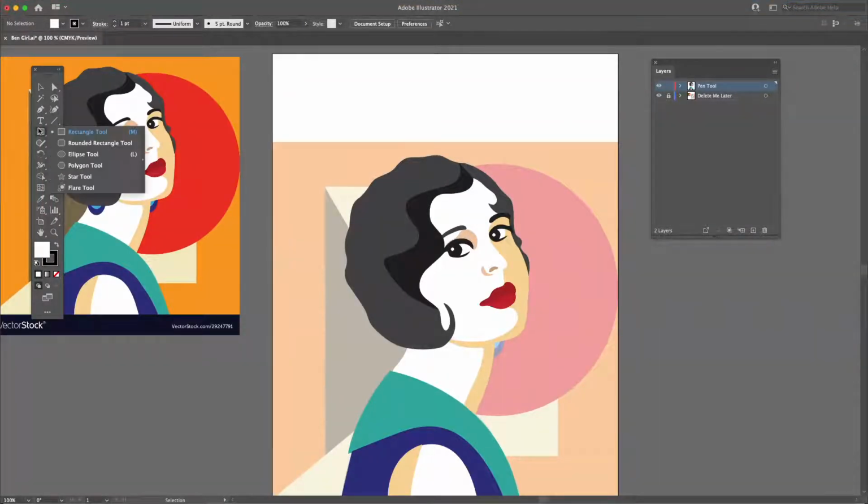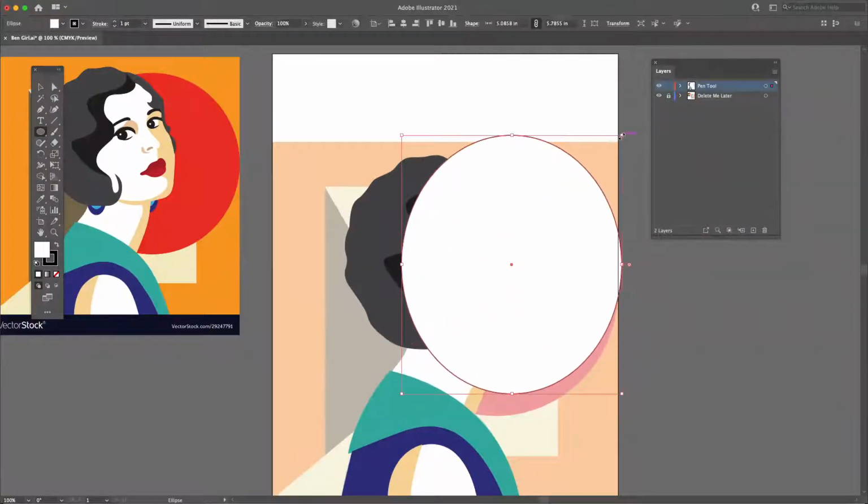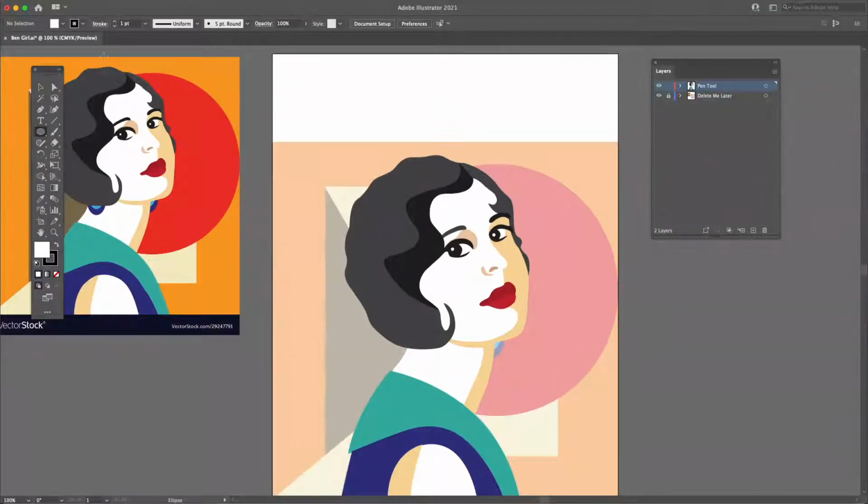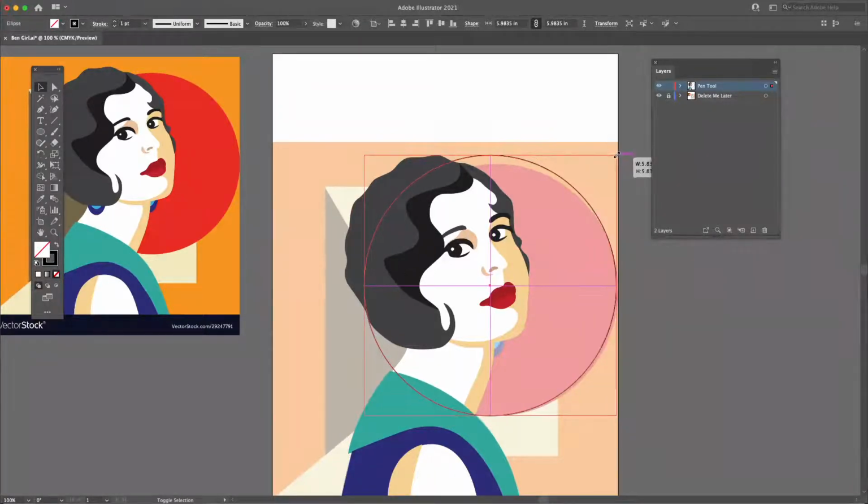It's all about stacking order, right? So let's start with the ellipse tool. I'm going to do this shape first. Nope, we'll just start with the stroke. I'm going to hold down the shift key to make a perfect circle, and I'm going to move this into place. Hold down the shift key to constrain the proportions. And that looks about right. Nope, not quite. Yeah, there we go.